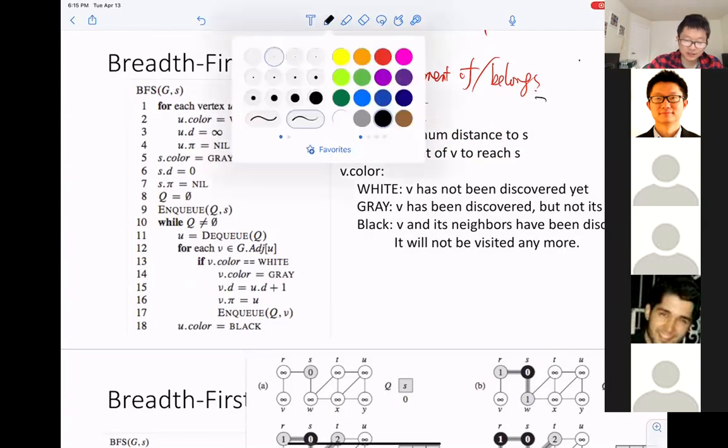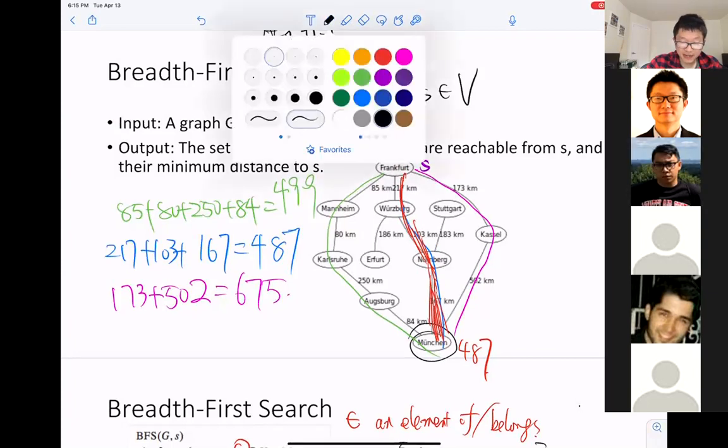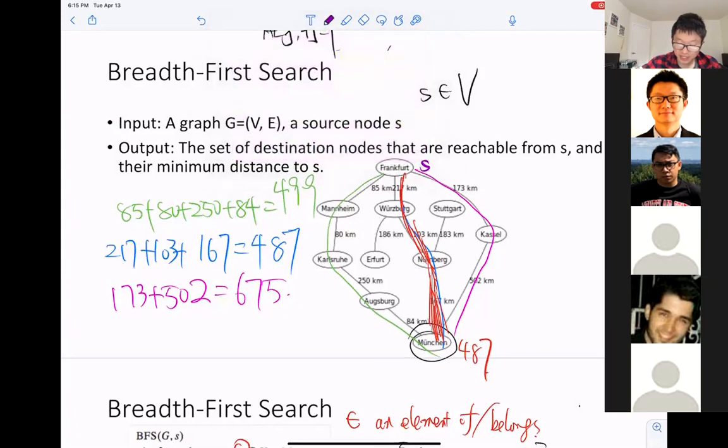Let me use this as an example. This is the shortest route from Frankfurt to Munich, correct? Yes. Okay, then in that way, we say the parent of Munich is Nuremberg, because if we follow the shortest route, then the last node before Munich is Nuremberg. So we say Nuremberg is the parent of Munich.